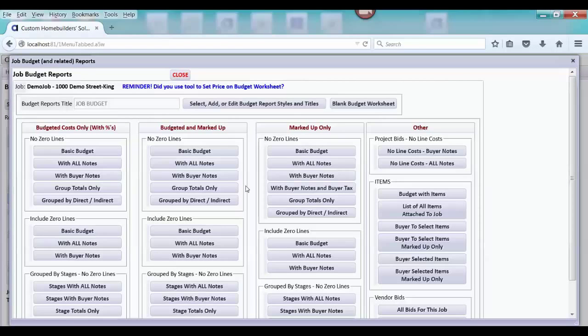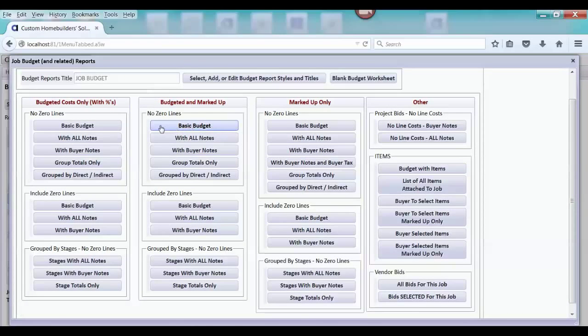There are a lot of different styles based on different builders' preferences. You can do a basic budget that has both the budget and marked up, just the budgeted costs only, the marked up only, one that shows no zero lines, ones that show all the zero lines so that you can look at them. But let's just look at the basic budget for a moment. We don't have notes that we've entered much, but know that if you did have notes for the buyer, etc., those would show on these reports.